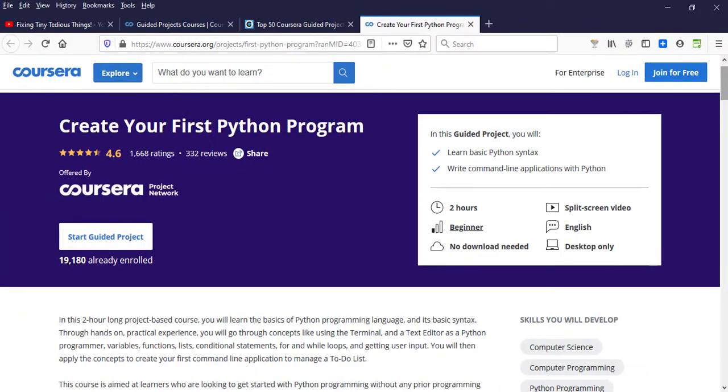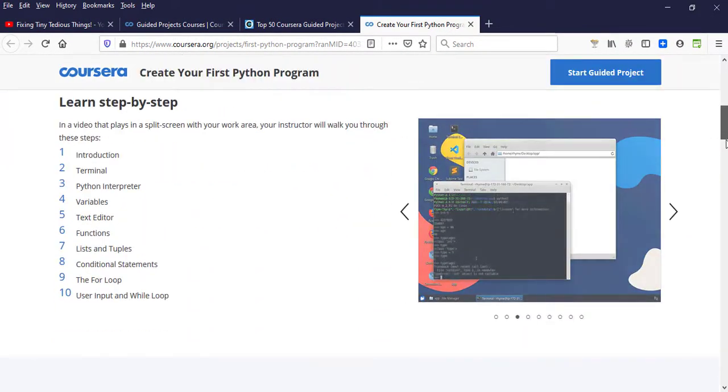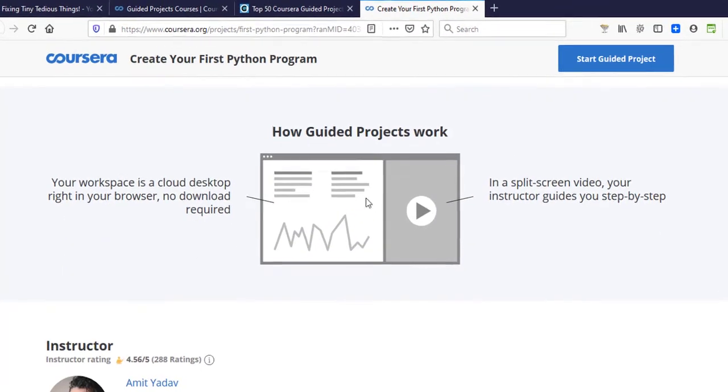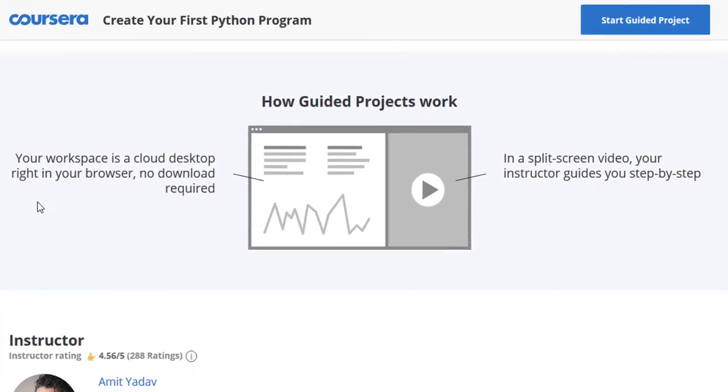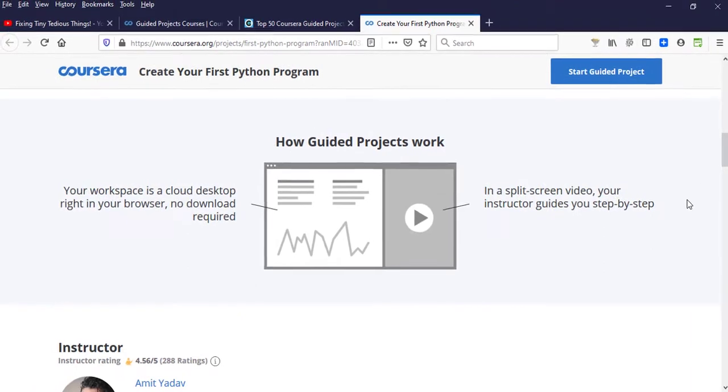If I scroll down and show you the image that I used in my article, this is the image. This is how the project works. Your workspace is a cloud desktop right in your browser, no download required. And in a split screen video, your instructor guides you step by step. That is how it works.